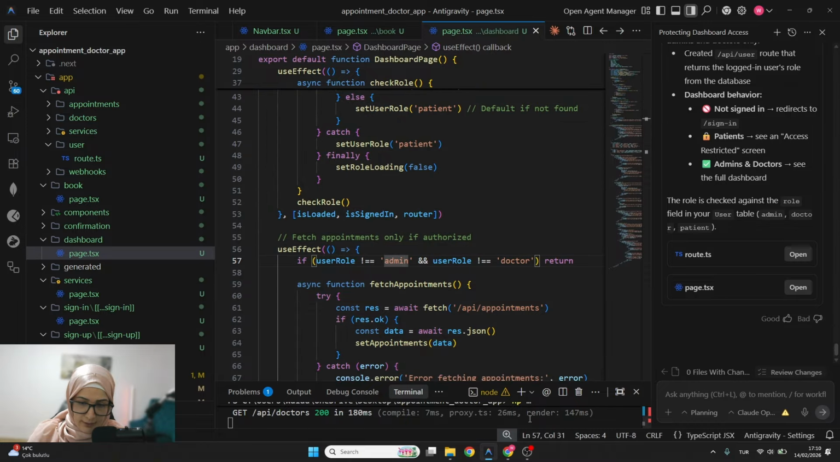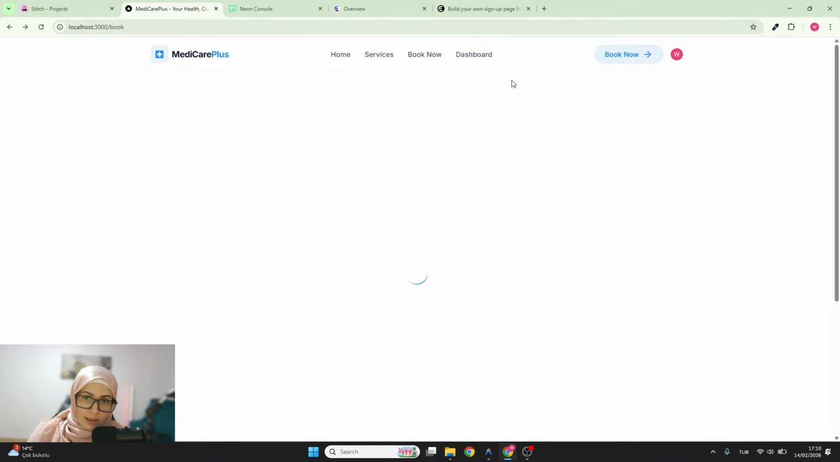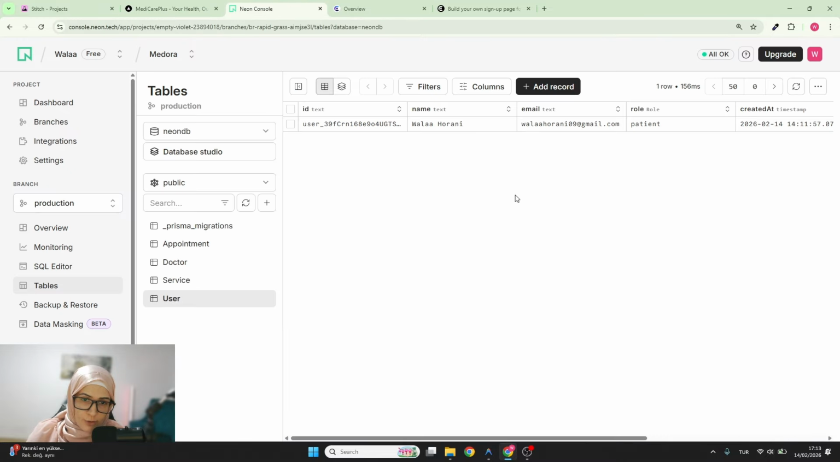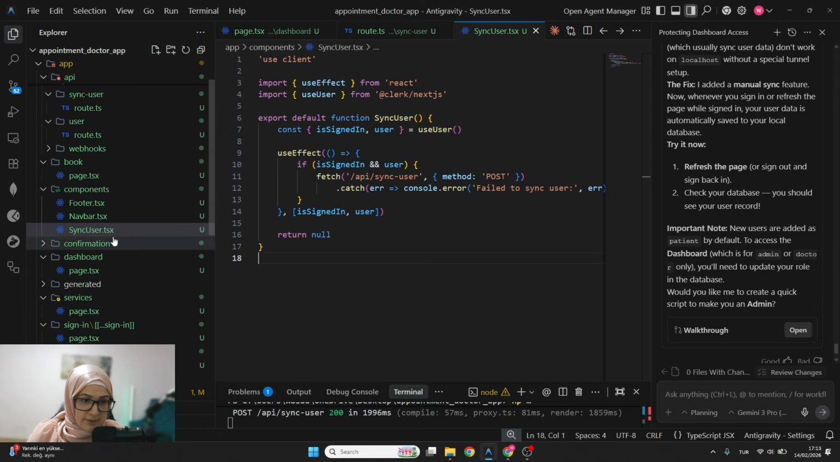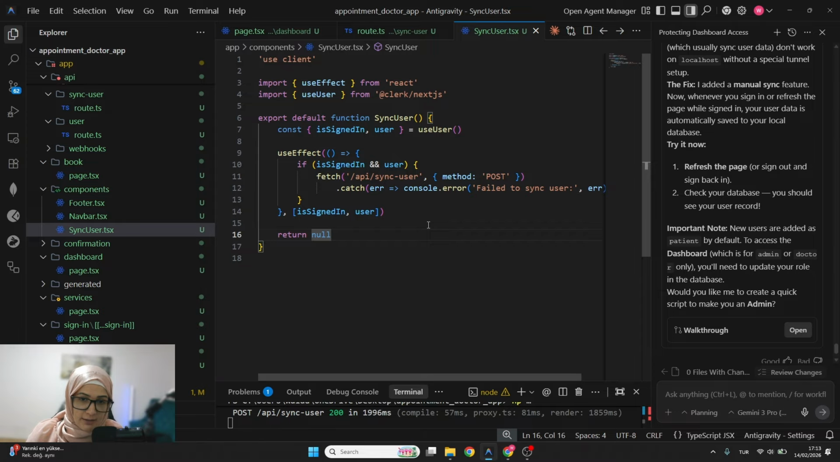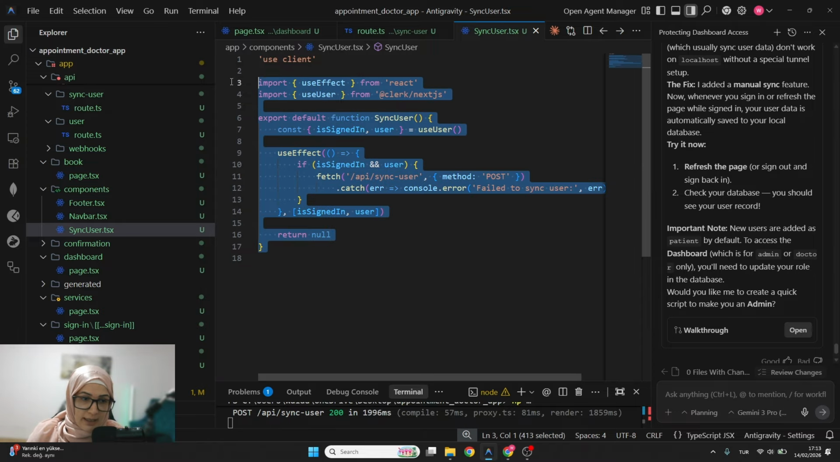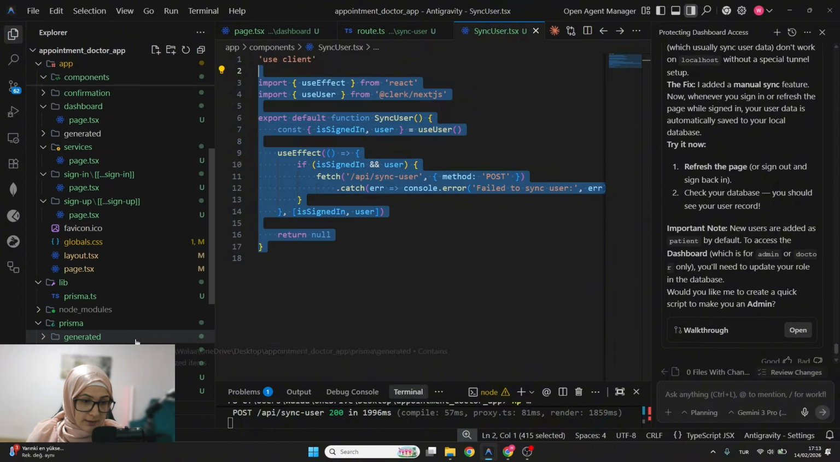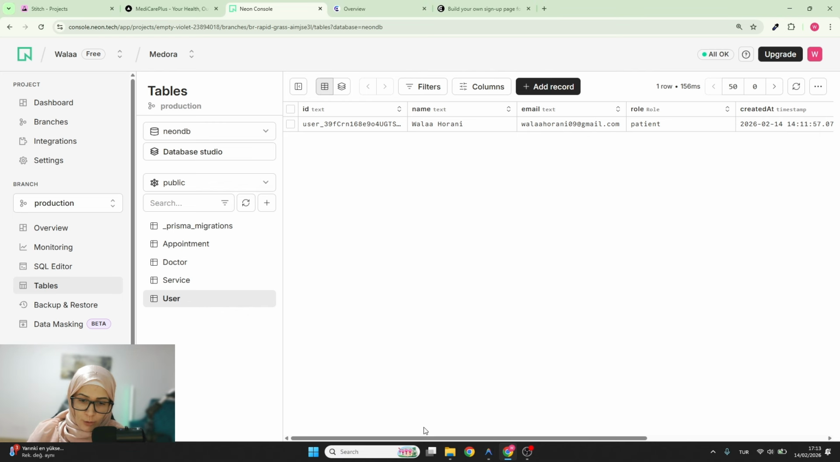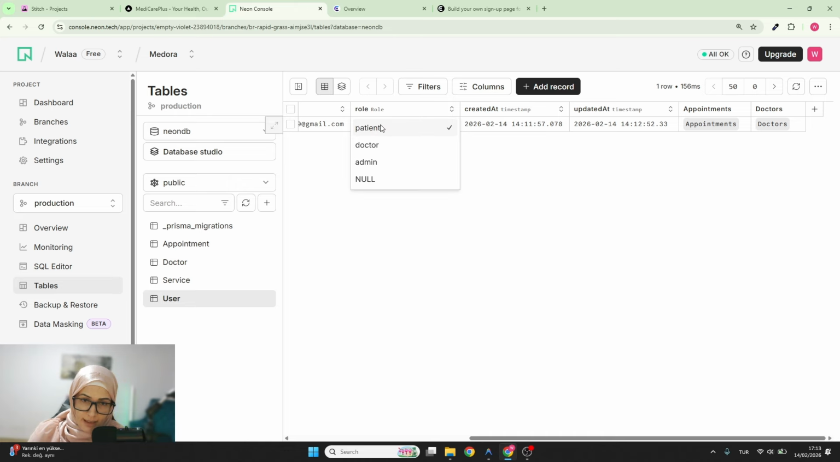Let me click OK, refresh the page. Now if I try to access the dashboard, here I can see access restricted. And now I can see also the user info, which is my info inside user, since we have here the sync user inside component, because Antigravity created when I ask it to sync user to database, and here is sync user component, then we have to define it inside our whole app, inside layout, as you can see here, sync. Now my role by default is patient.